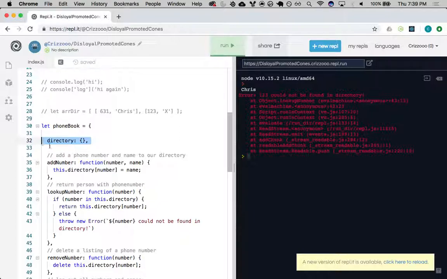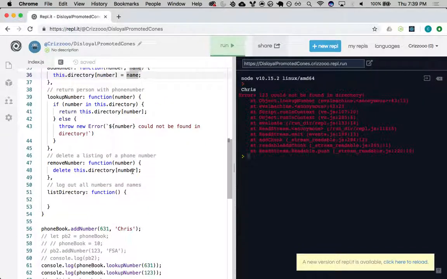And so here I'm going to be lazy. We're just going, like, nothing bad happens if we delete something that didn't exist. So I'm just going to leave it like that and not pretend it's real life where we might want to tell you, hey, that number didn't exist. All right, so last one, list directory. I want to visit every number and name in the directory and log them out. How can I do that?